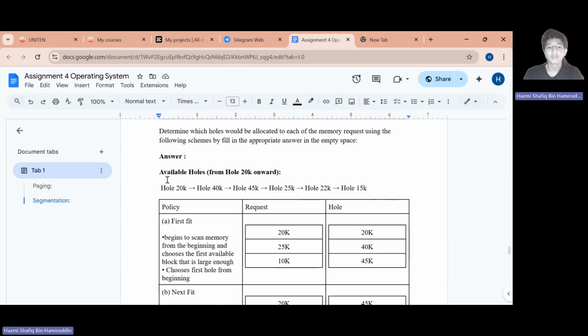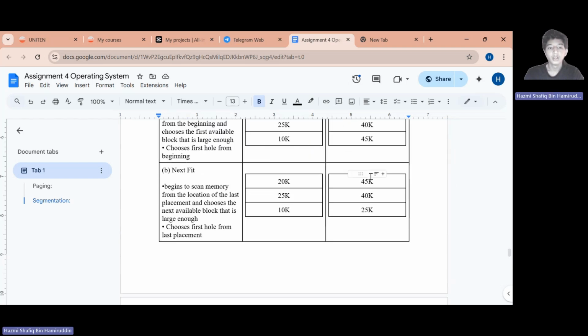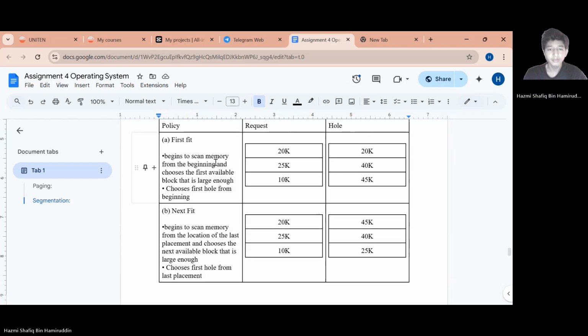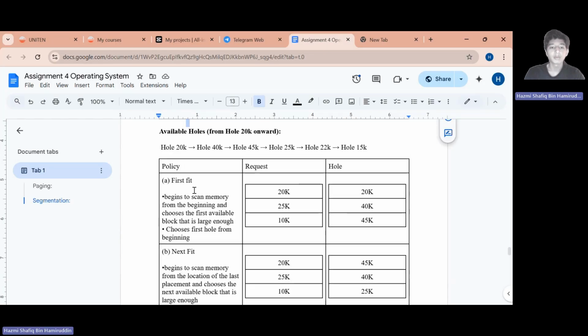So the answer is, available holes from hole 20K onwards: hole 20K, hole 40K, hole 45K, hole 25K, hole 22K, hole 15K. For first fit, it begins to scan memory from the beginning and chooses the first available block that is large enough. Choose the first hole from the beginning. So for the 20K request, the hole is 20K.